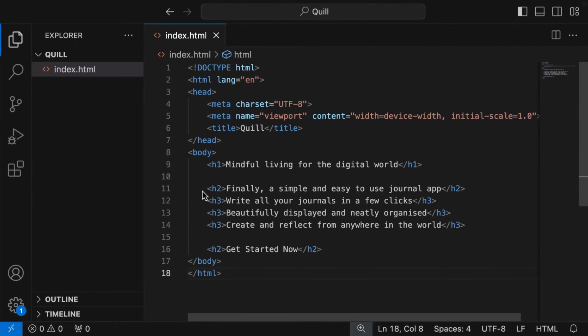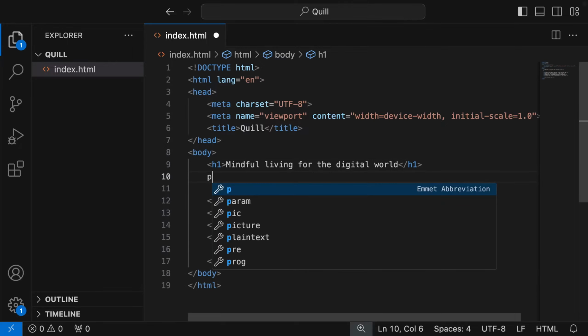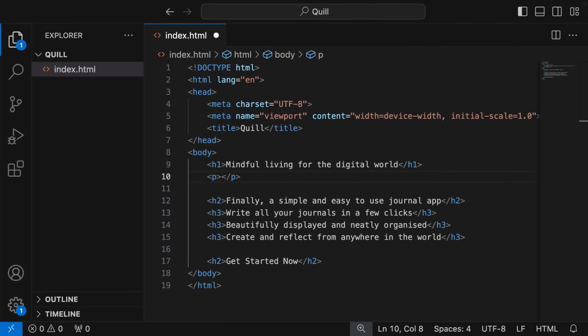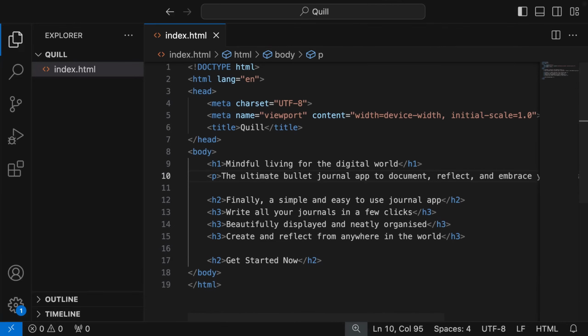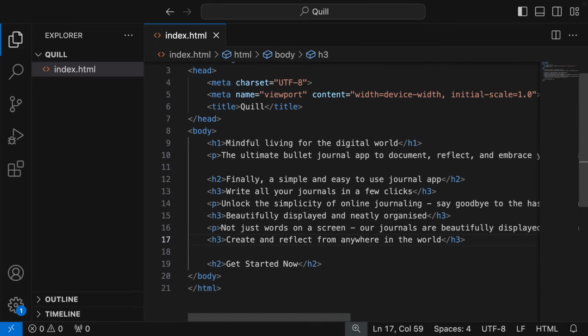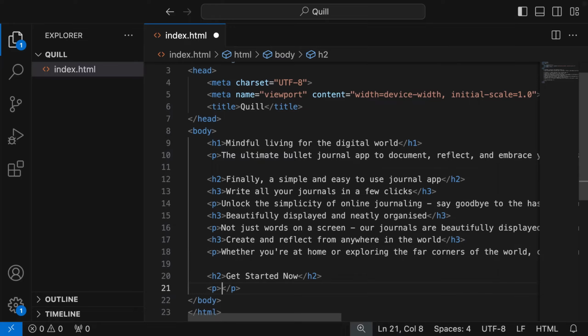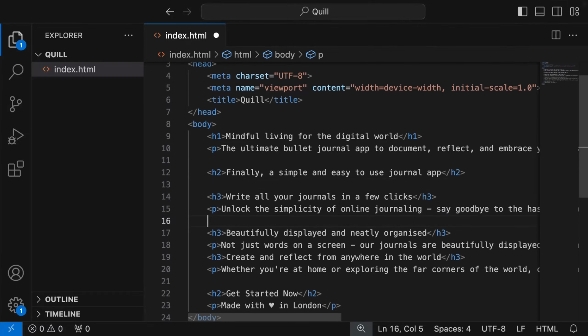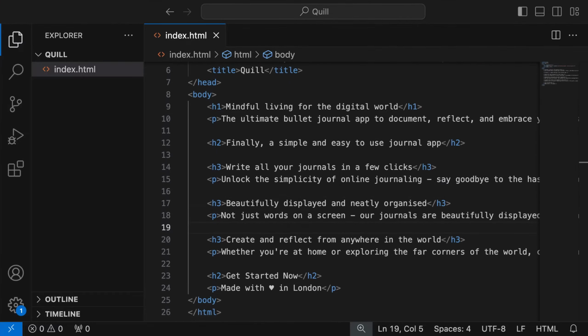I'm now going to add in the paragraphs, and to avoid making this viewing experience painful, I'm just going to copy and paste them in. I'll hit Enter, type P to add a set of paragraph tags. I'll copy in the text. Next, I need to add in the 3 different paragraph texts under each subheading. To improve the readability of this, I'm going to add in some spacing like this. This nicely groups together our H3 and paragraphs.